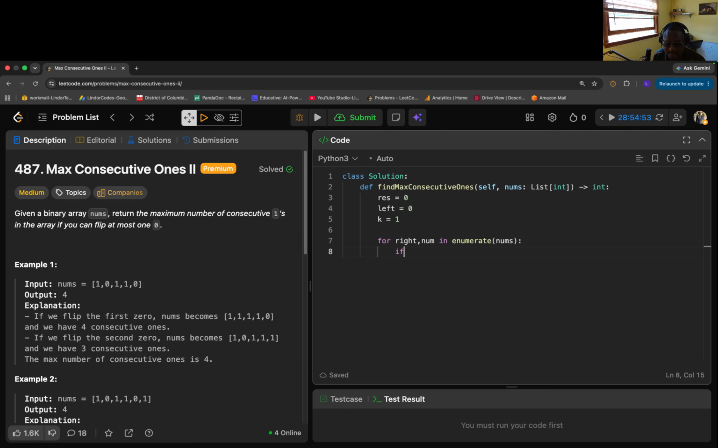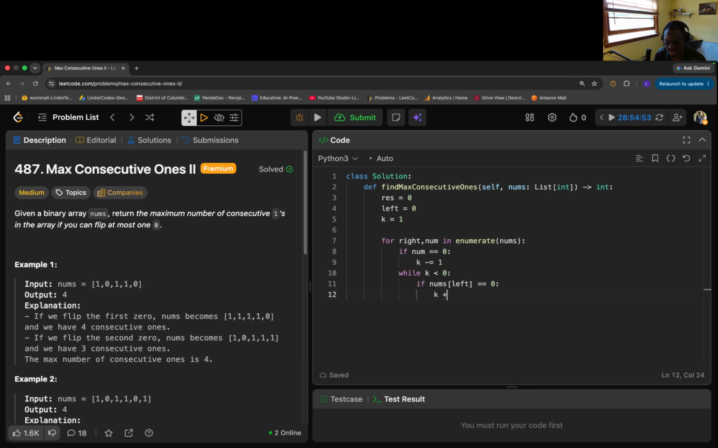If num is equal to 0, so Boolean true, we'll say k minus equals 1. We'll decrement k. So if k is ever less than 0, though, we check at our left anchor of our window. If nums of left is also equal to 0, we say k plus equals 1. And regardless, we need to shrink our window, right? We need to slide it.